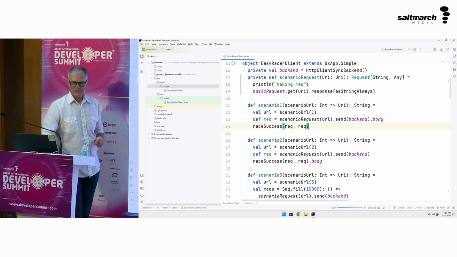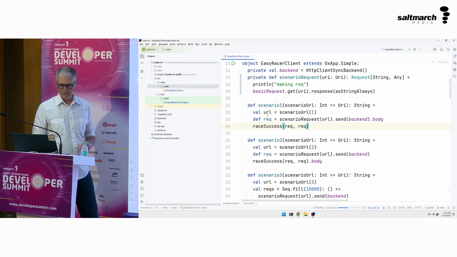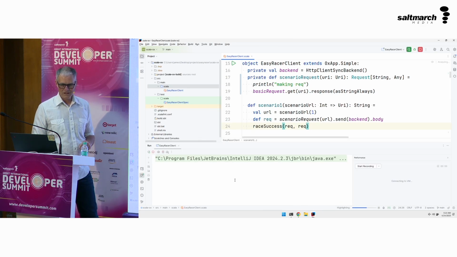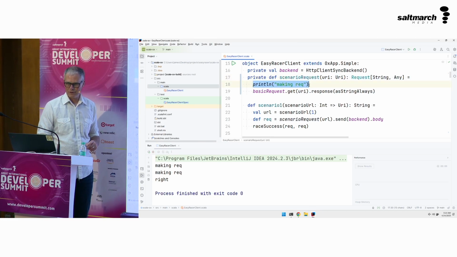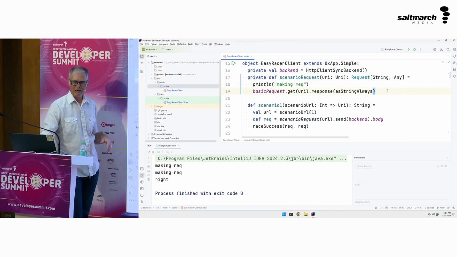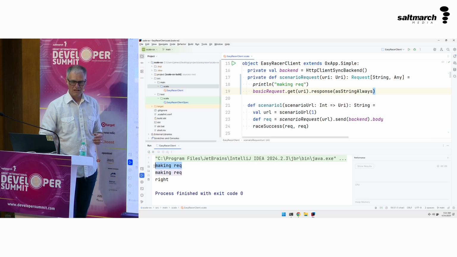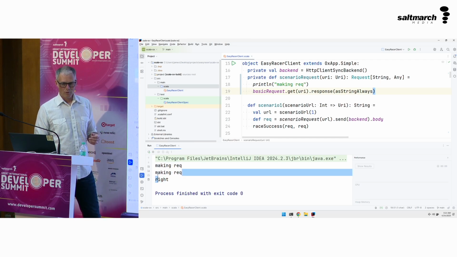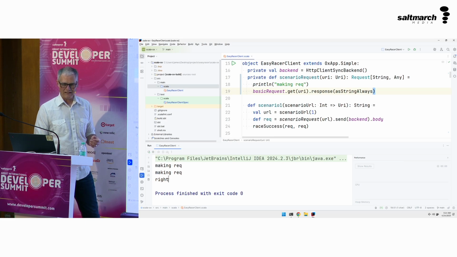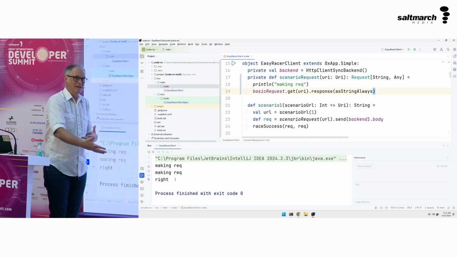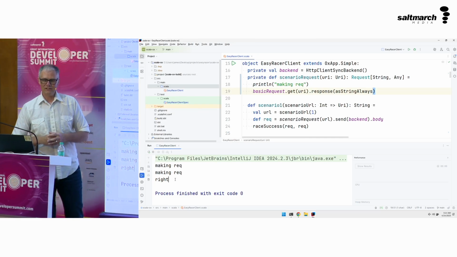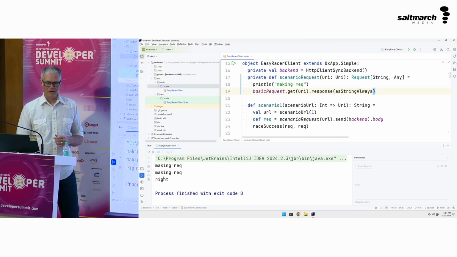So I'm only running this scenario one function in this case, but we'll see once it compiles and runs. Here's my make request, where we're printing out that we're making a request, and then that's where we actually make the request. You'll see that we're making a request, we're making another request, and then the response that I got back from this race success was just one value, which was the HTTP response body from the winner. The loser got canceled, so it went away, but we do see the response called right.